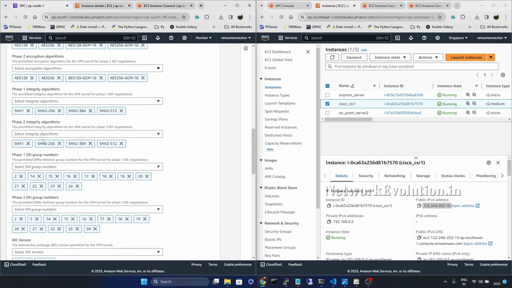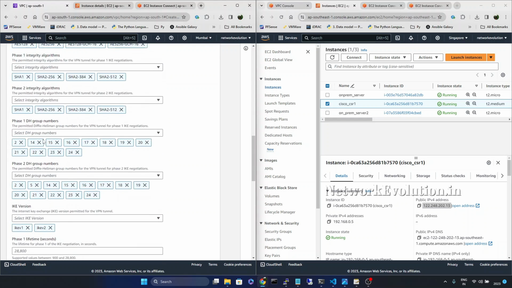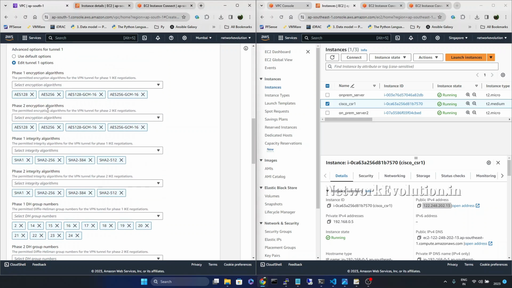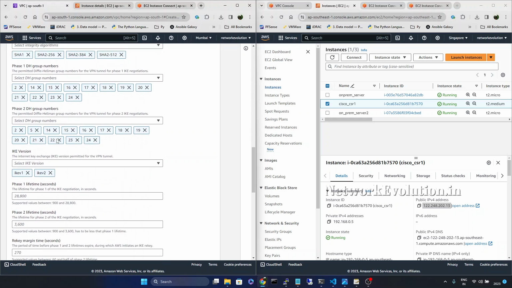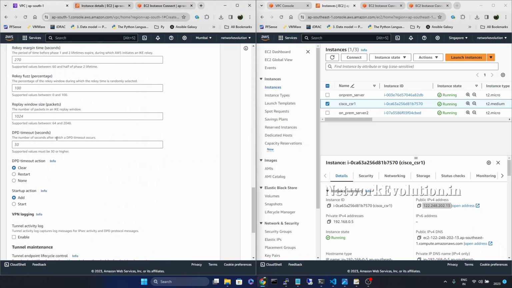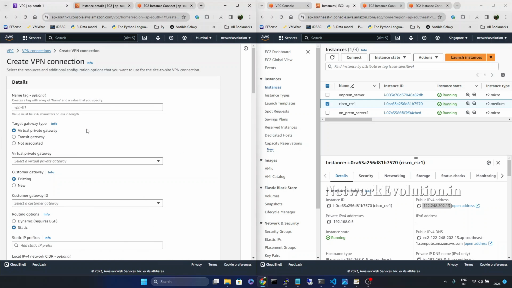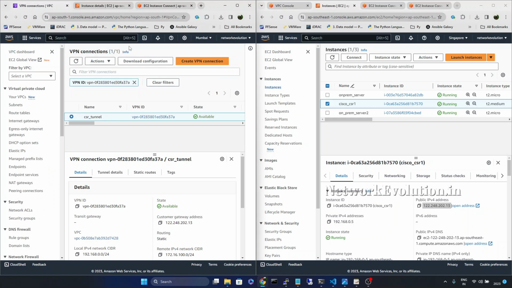We have multiple options here. We can even change the Diffie-Hellman group or phase 1 encryption algorithm. All these options you can edit. And if you want to trigger the VPN connection from AWS side, you can give this start option, but we are not going to use it. We'll just create a default connection, and while downloading the Cisco configuration, we'll get that option as well.